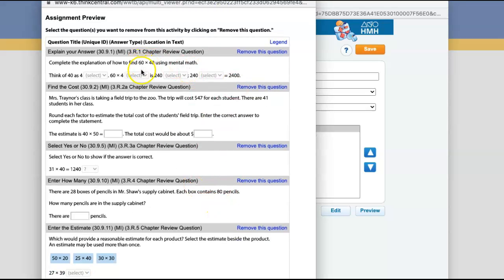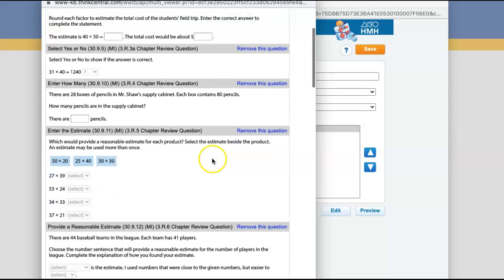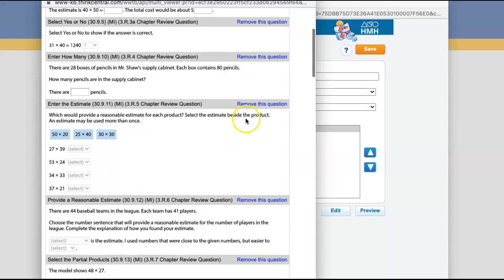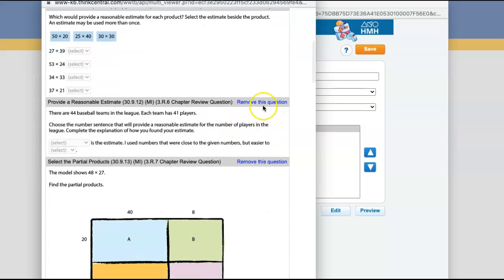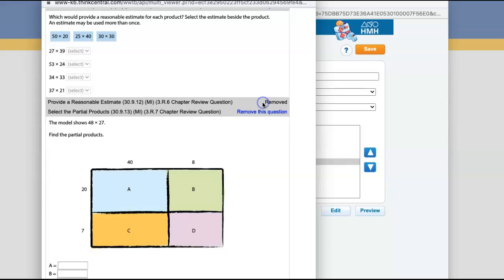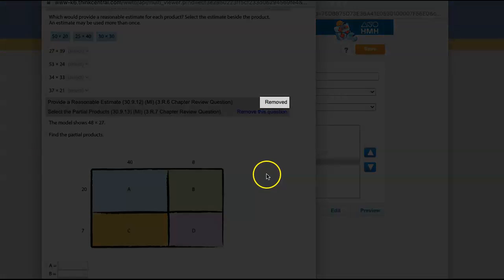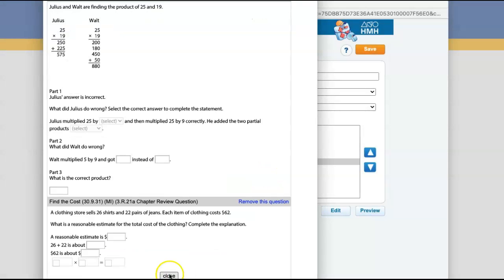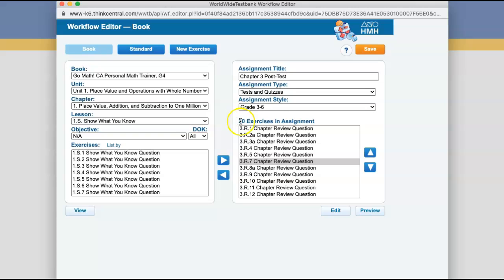Since you're previewing all of the questions, you can remove them if you do not want this particular question on your assessment. You can continue to scroll through to remove any questions that you do not want on your assessment. So if you do not want this question on your assessment, you would click Remove this question, and it has been removed from your assessment. Once you have reached the bottom, click Close. You will now see you have 20 exercises in the assignment because you removed one question.